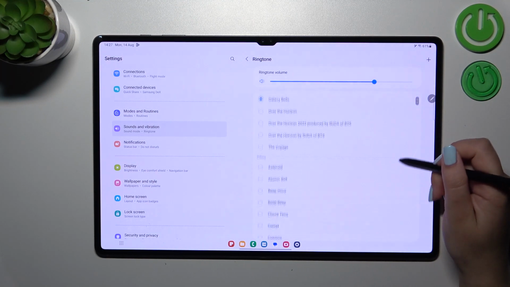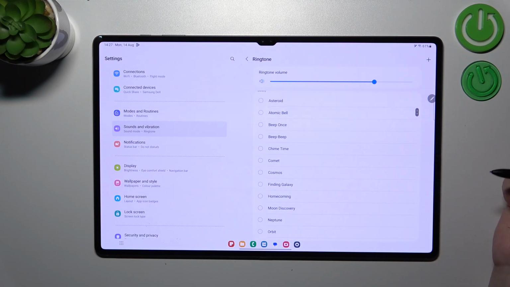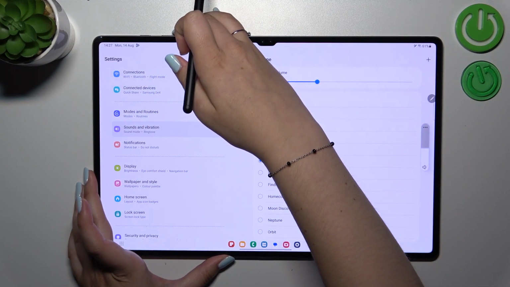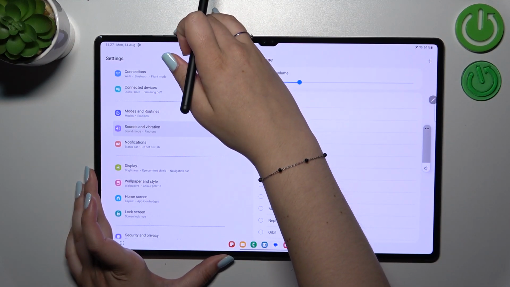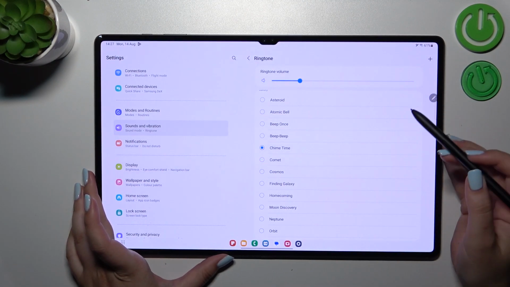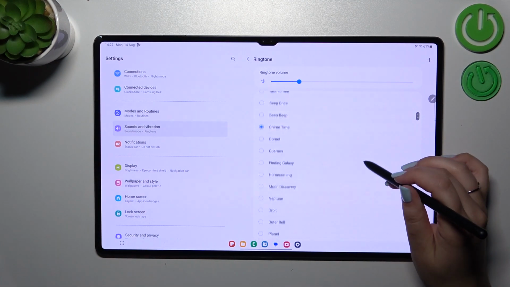But I will pick something from those options, and basically all you have to do in order to listen how the particular ringtone sounds is to tap on it. So maybe this one, and let me volume it down. So basically this is how it works. Just tap on it and you will be able to check how it sounds.